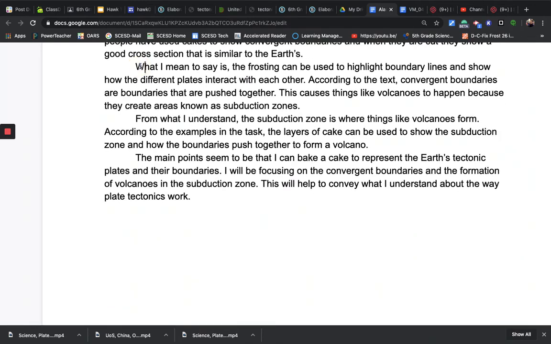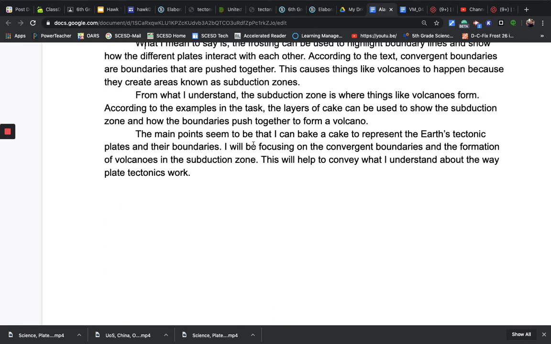Body paragraph 2. What I mean to say is that frosting can be used to highlight boundary lines and show how the different plates interact with each other. According to the text, convergent boundaries are boundaries that are pushed together. This causes things like volcanoes to happen because they create areas known as subduction zones. Okay. From what I understand, the subduction zone is where things like volcanoes form. According to the example in the task, the layer cake can be used to show the subduction zone and how the boundaries push together to form a volcano.